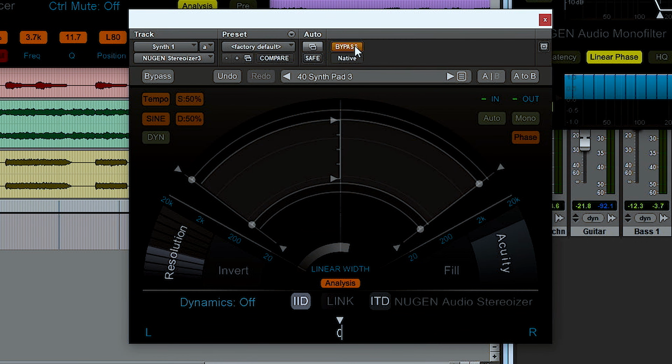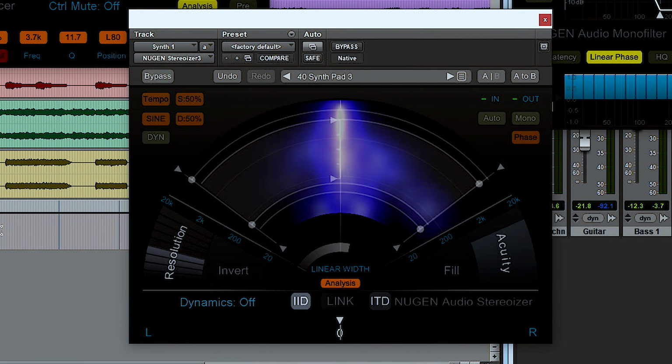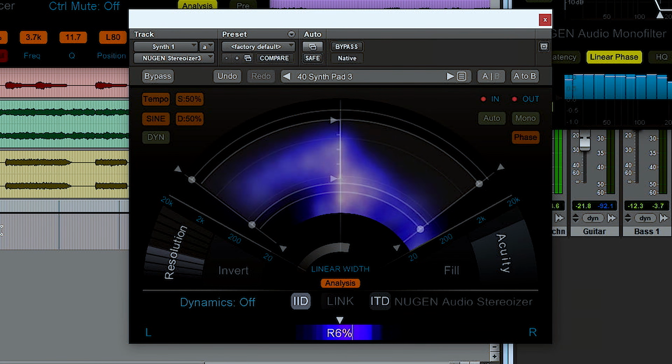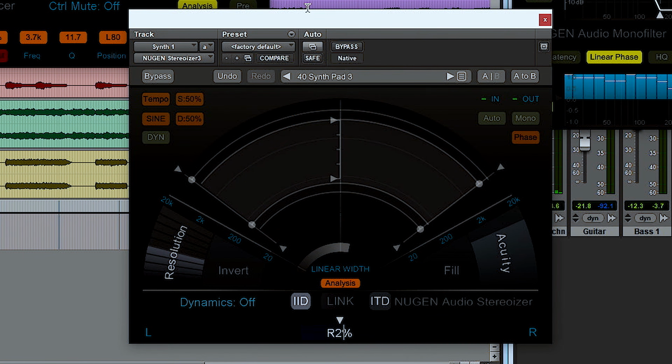And now with Stereoizer. And finally, I'm just going to mess around with some of the settings so you can hear how Stereoizer is affecting the sound of that synth.